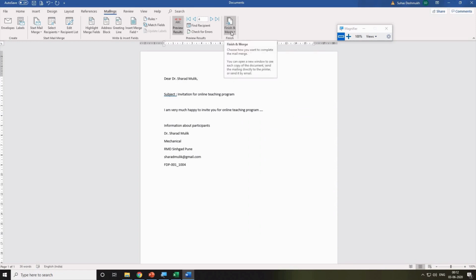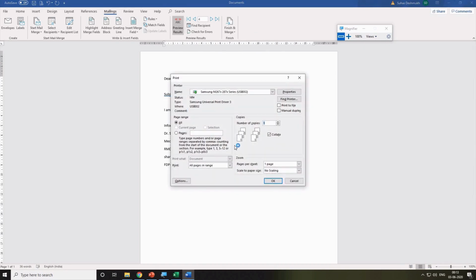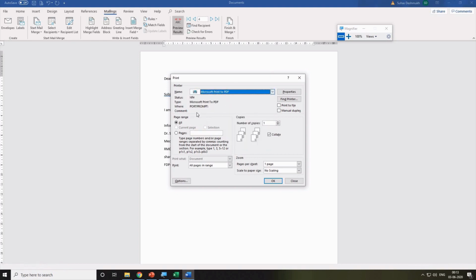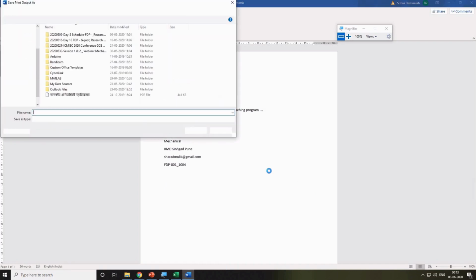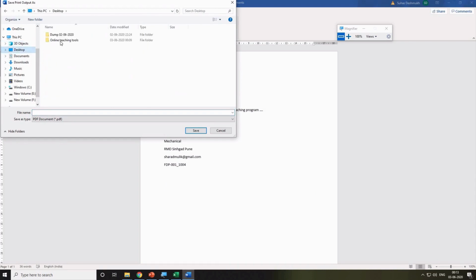Once we are done, then click on the mail merge. You can mail merge and you can say it is printed, and it will now create four different files, four different letters for you, or you can convert them into PDF also. It is better to convert into PDF, or you can directly print. You can convert this into PDF and store it in the same place.